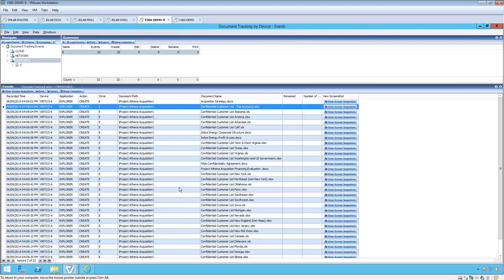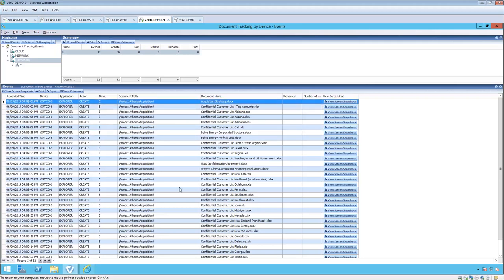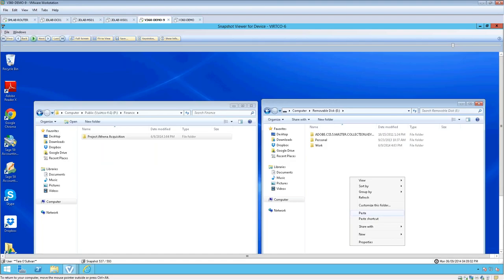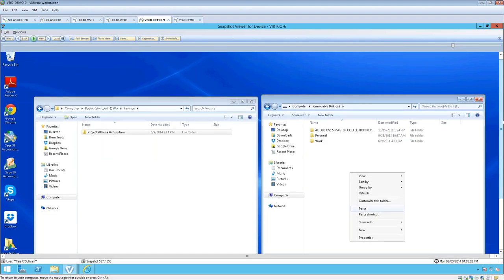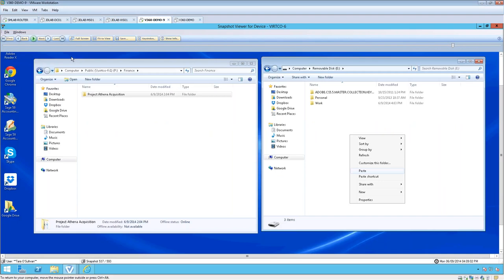As I look through the details of Tara's activities on the removable drive, I can see the date and time of the event. I can see which computer it occurred on, the activity. In this case, these are files that she created. I can see the drive, the path, and the file name of the file in question. And if I want any additional context around these activities, I can always click the View Screen Snapshots button over here in the far right column, and that'll show me the screenshot that was taken on Tara's computer nearest to the time that this particular event was recorded.